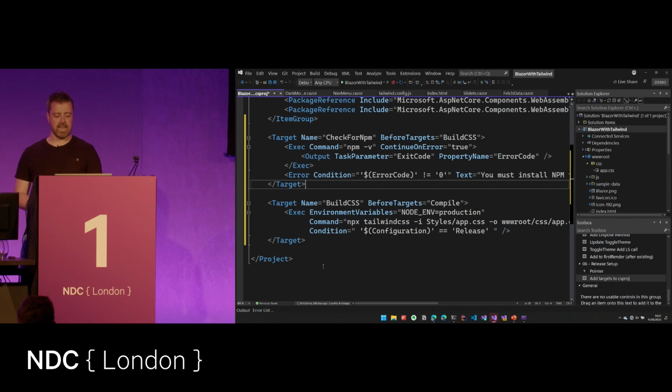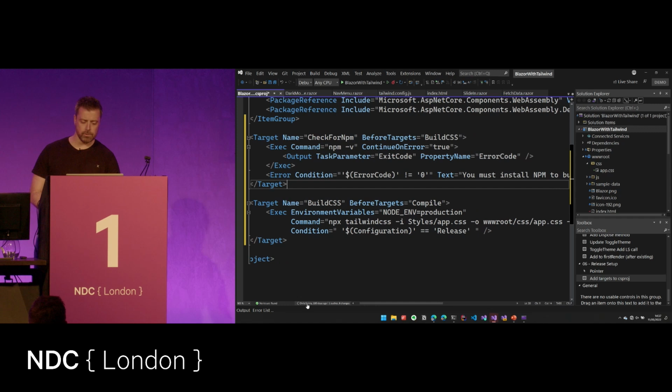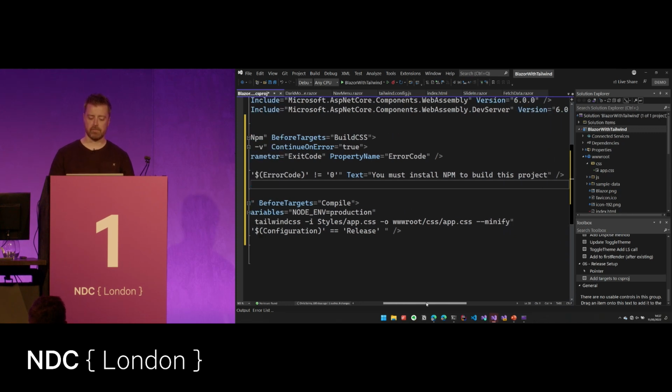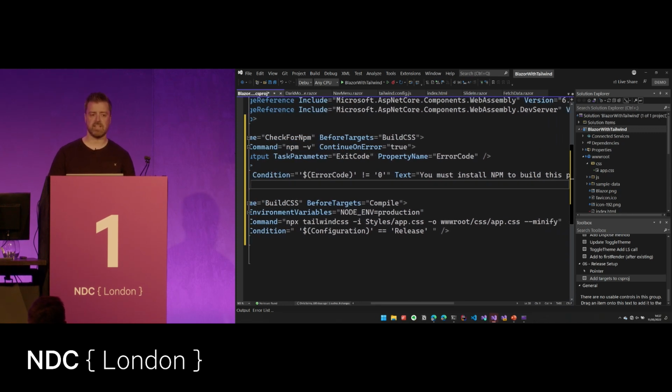The more interesting one is the next one, this build CSS target. This is going to run before the compile step, so it's going to run before the app gets built. And what it's going to do is run that same npx command that we were running from the command line, and it uses the same input. So we have the input style file, and then we have the output style file. The difference here, though, is at the end, instead of using --watch, I'm using --minify.